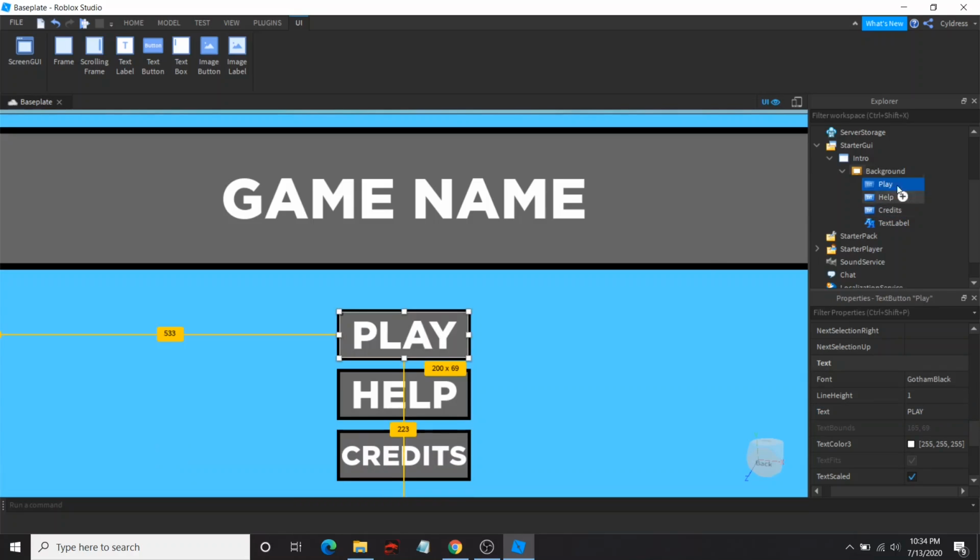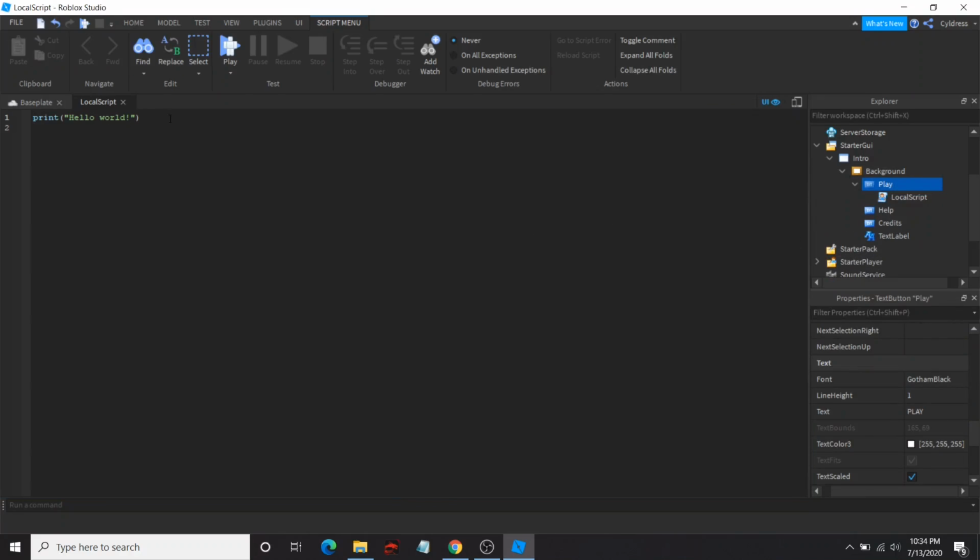All right, so now for our play button, we're just going to insert a local script, and all you want to put is script.parent.MouseButton1Click:Connect(function). That's all you've got to do for that. If we can get out of these, there we go. And now we just want to put script.parent.Visible = false.